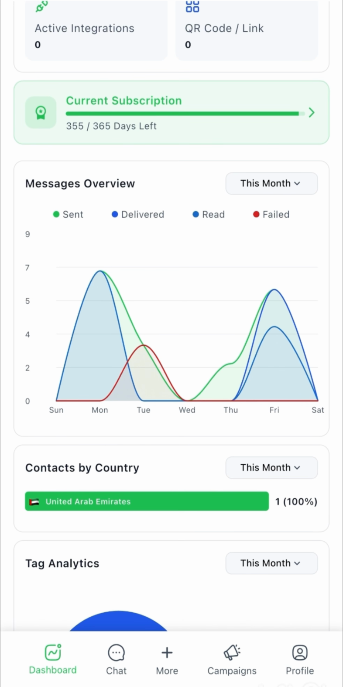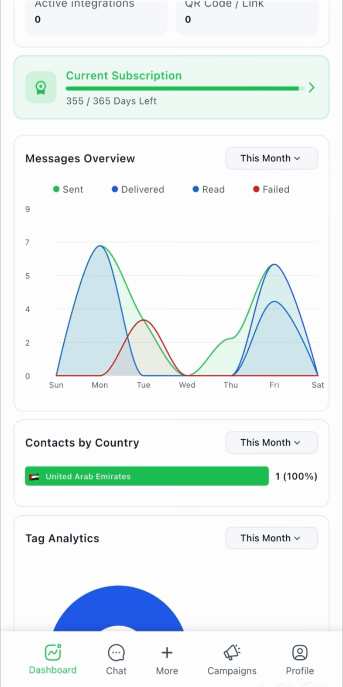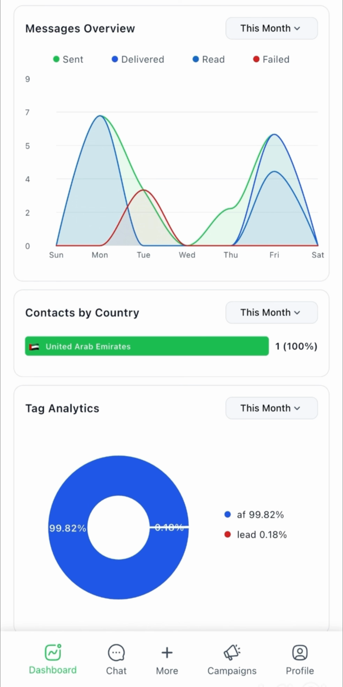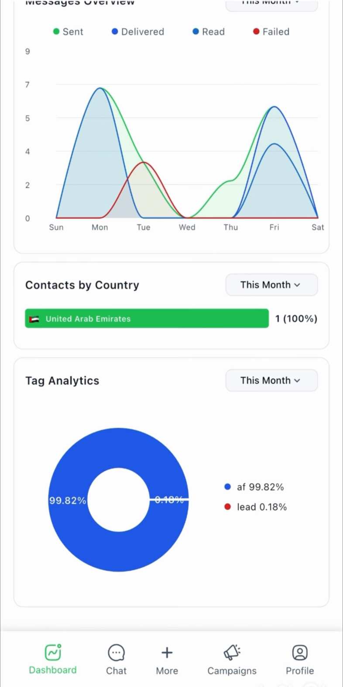Going down, we can see the message overview in a graph, where we can see the graph in monthly form, in a weekly time, in the year time, or we can set up a custom date. Below that, we have contacts by country. So if you have international customers as well, you can see from which country you are receiving most of your leads, and the percentage and number would be mentioned here.